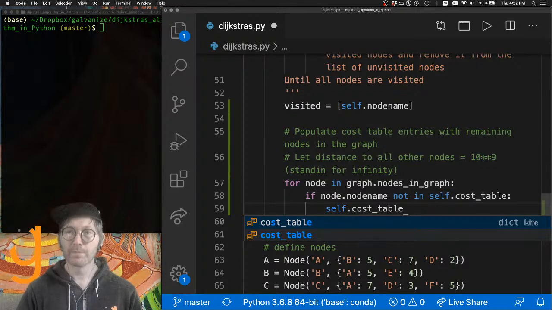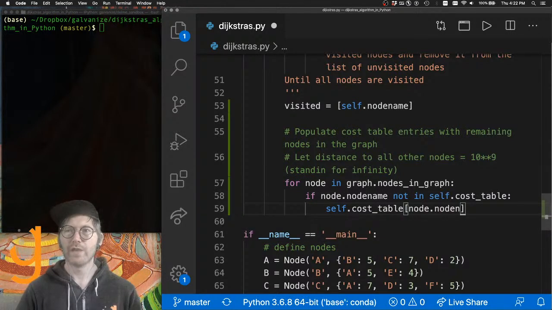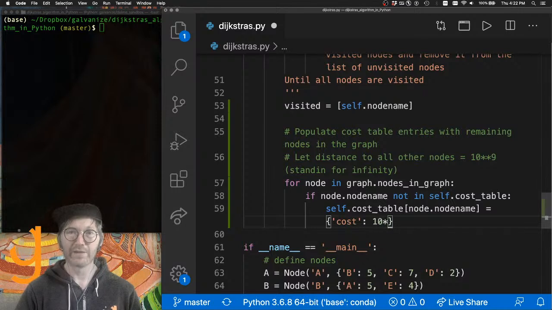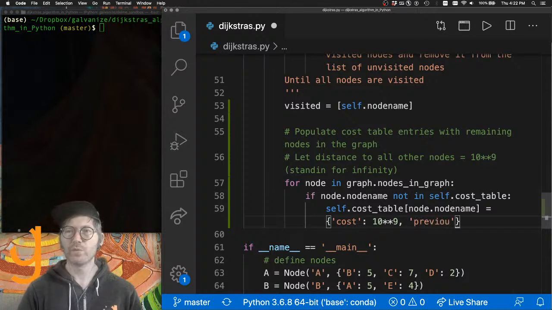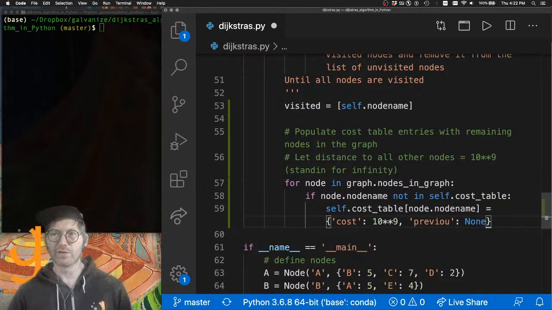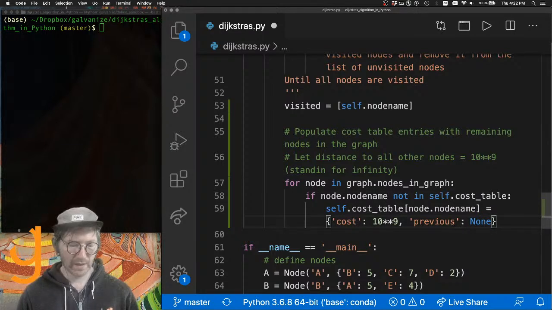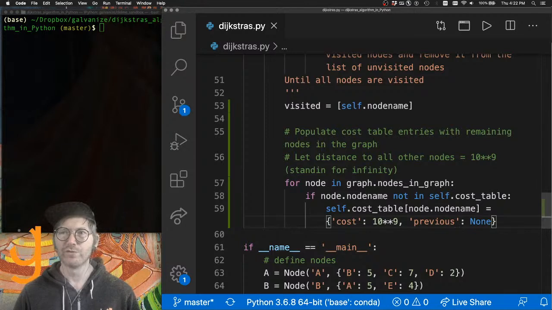cost_table of node.node_name, right? Node name is a field of a node, and so we can use that. I'm going to say self.cost_table of node name, and that's going to get that same dictionary that we saw before. So where the cost is, by default, we're setting this to 10 to the 9th, and we're setting the previous. We're assuming that we don't know the previous node yet. So we're going to just set that to None.